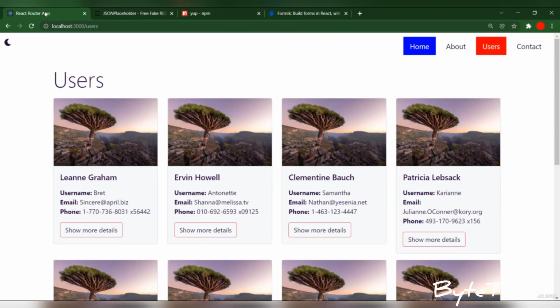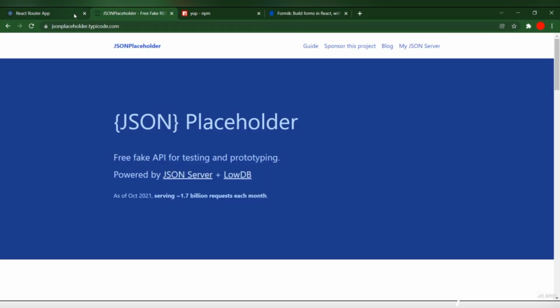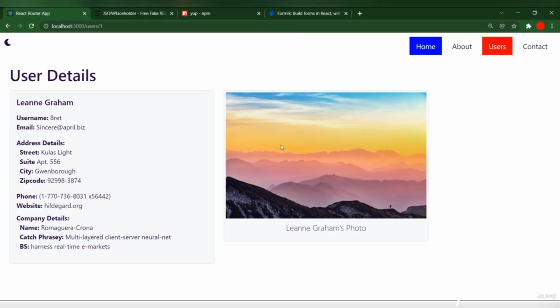Now let's go back, and if I click on this particular person, for example Leanne Graham, here is Ms. Leanne Graham, and the username and the email that she's using, her address, the street, the suite, the city, and the zip code, as well as her phone number and website and all those particular details, along with her photograph. Now this photograph is not something that JSON placeholder is going to give us. This is just some random photograph fetched from Pixabay or Unsplash, so you can use it according to your need.